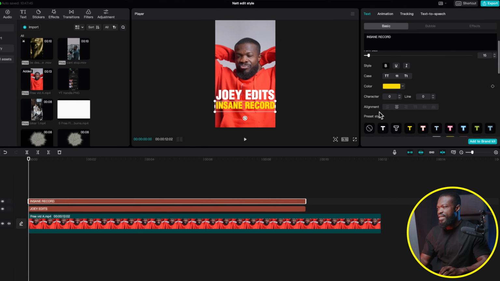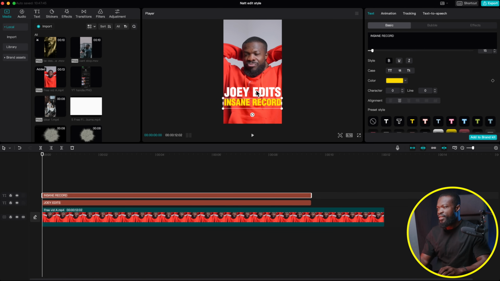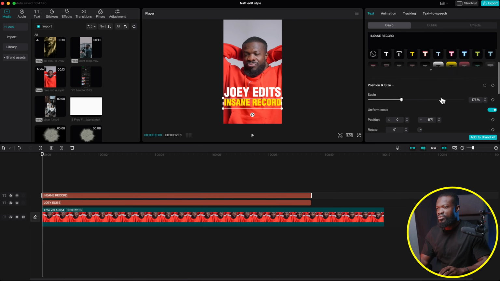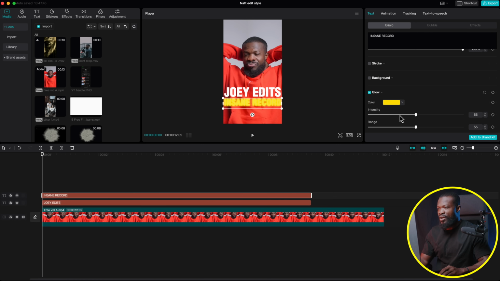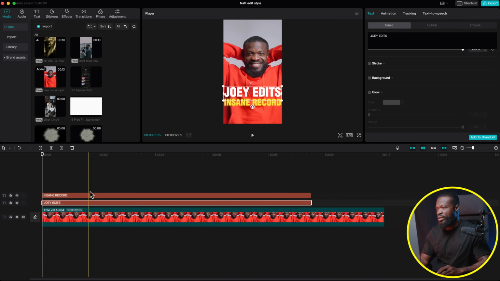And close that. Now we're going to add some glow to both texts. So with that, let's start with the insane record, the yellow one. Just scroll down and choose glow. And with the intensity, let's go to somewhere 20 to 25. Now do the same thing with this down one. Click on that and add glow to it and take intensity down a bit.